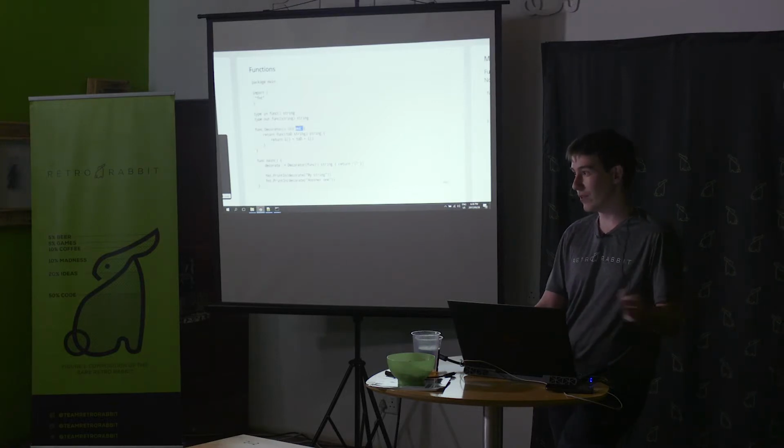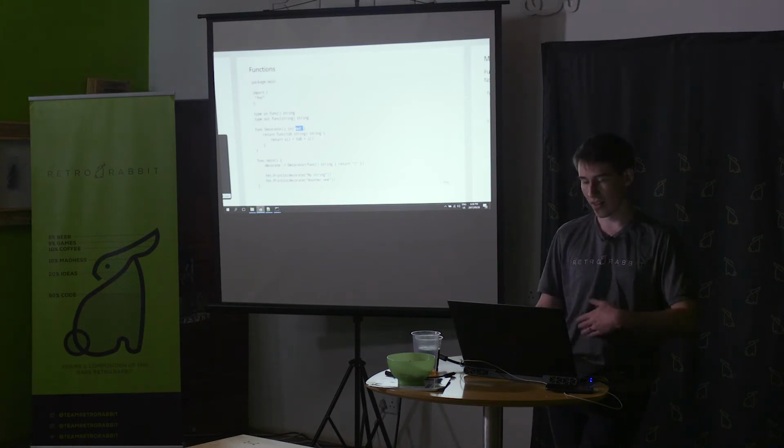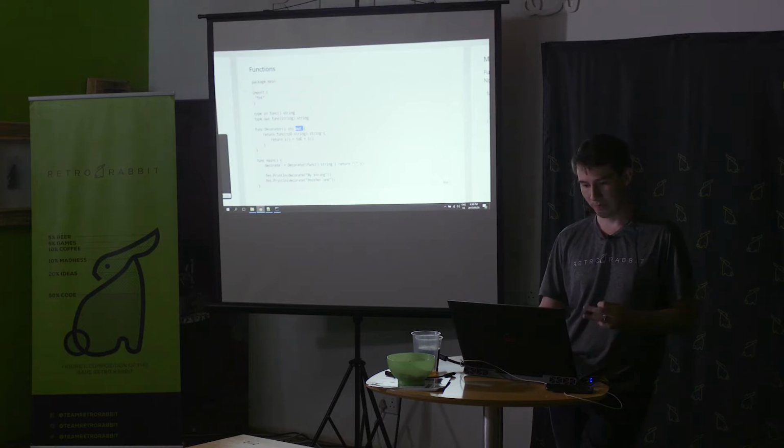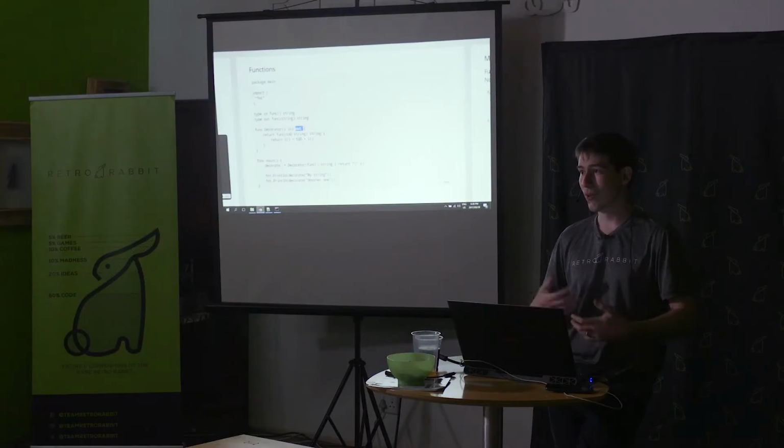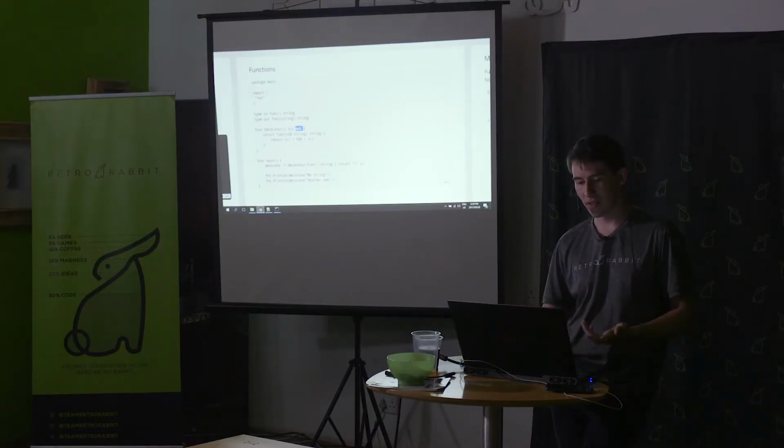Functions are first-class citizens in Go, and you can assign them to variables, you can store them, and work with them as if they were an integer. For some people, this might be a relatively new concept. Unfortunately, I don't really know how to explain it. It's something you really have to work with to get used to, and once you're used to it, it's relatively powerful.